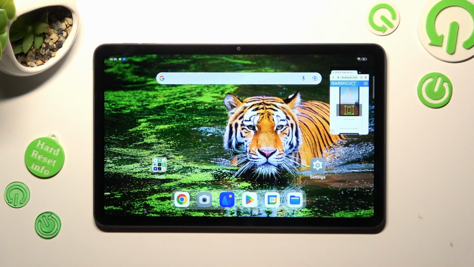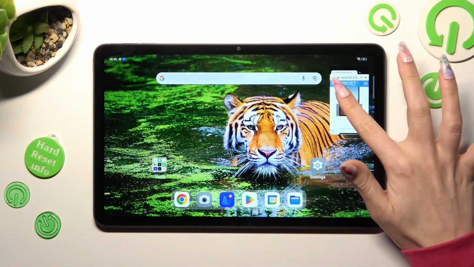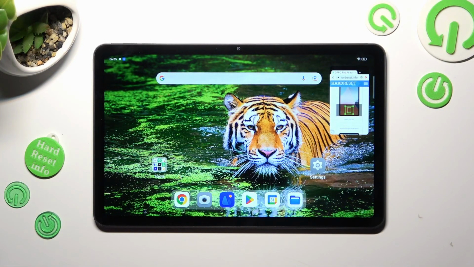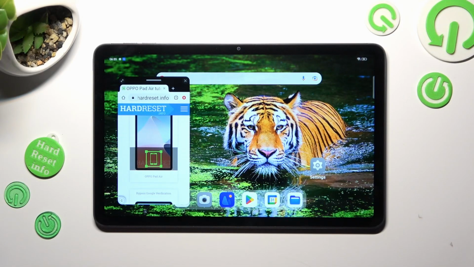If you wish to make your app into this tiny window, click on Home button. Then access it by clicking on it.